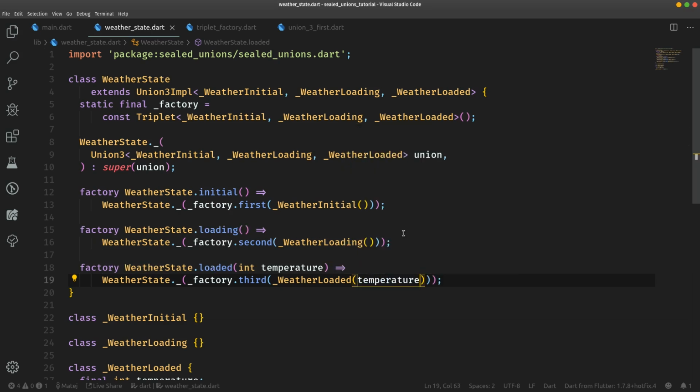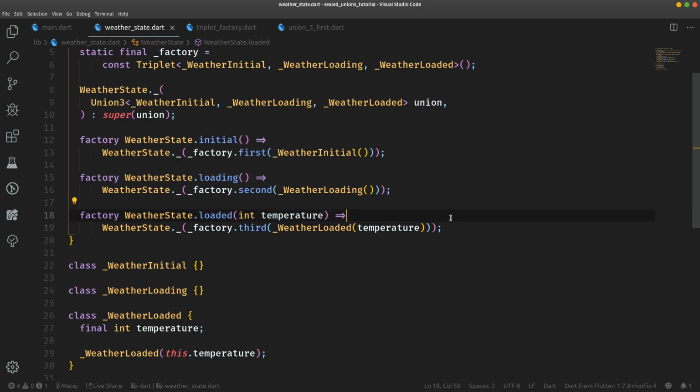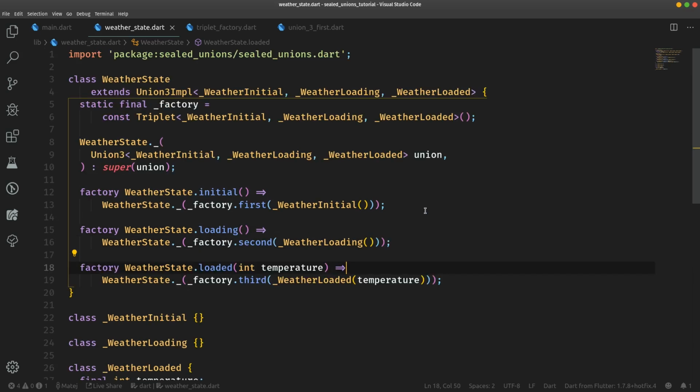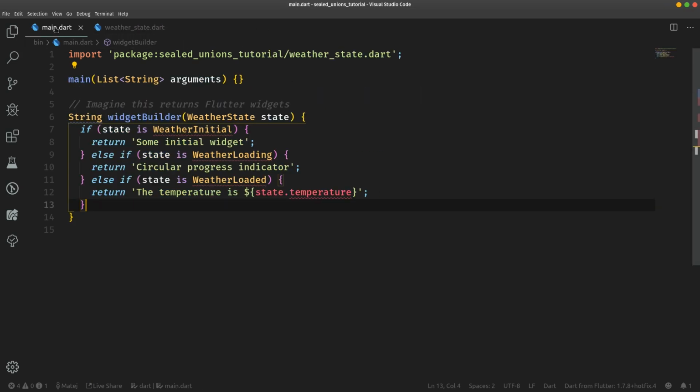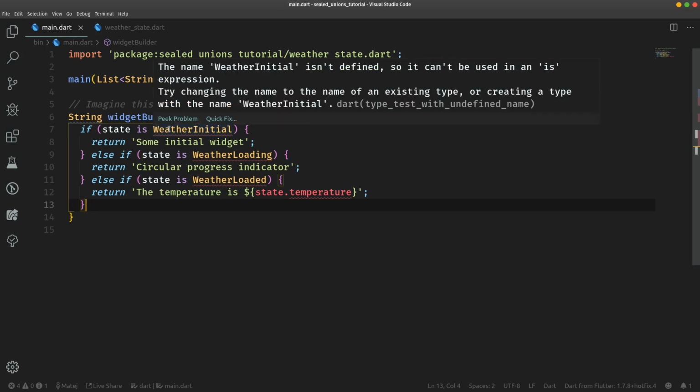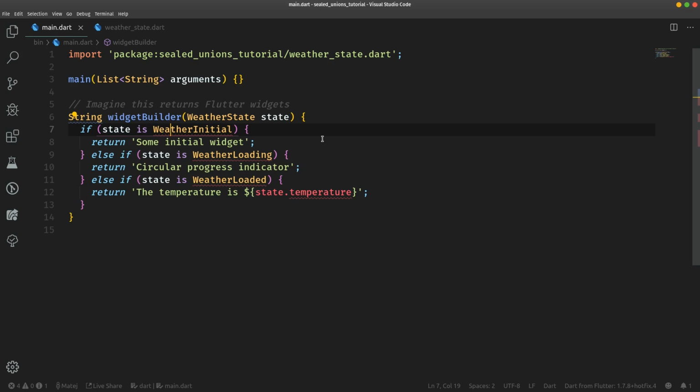So now, I know this is a lot of boilerplate, but we have all of the necessary stuff implemented in order to use unions. So why did we even create a union in the first place? Well, let's see, by going to main.dart. Over here, we can no longer check for whether or not the state is WeatherInitial, because WeatherInitial does not even exist because we have added the underscore before that, if you remember.